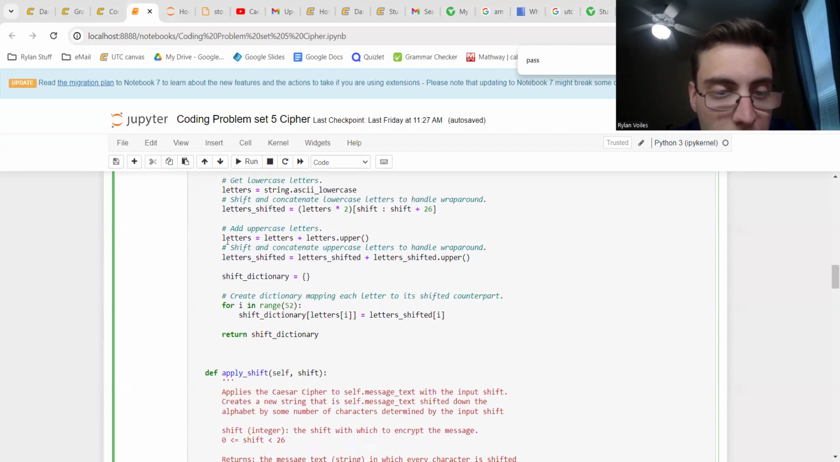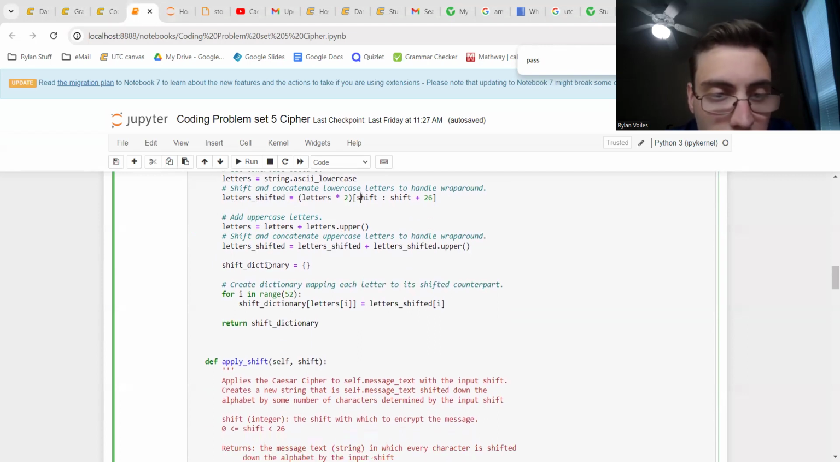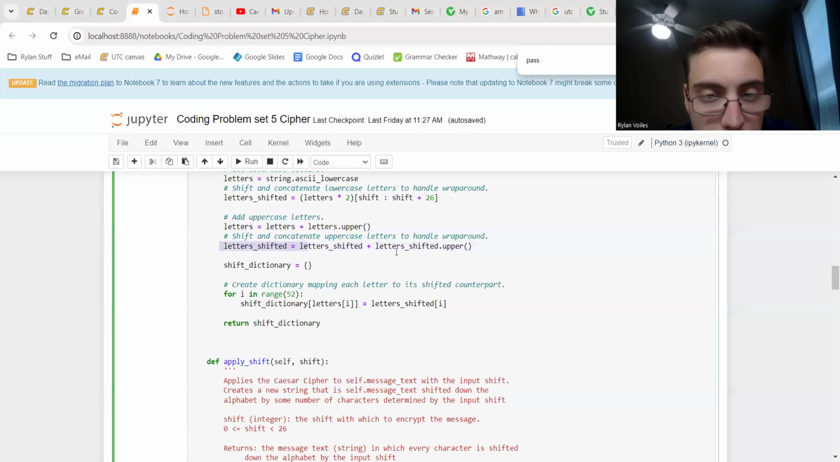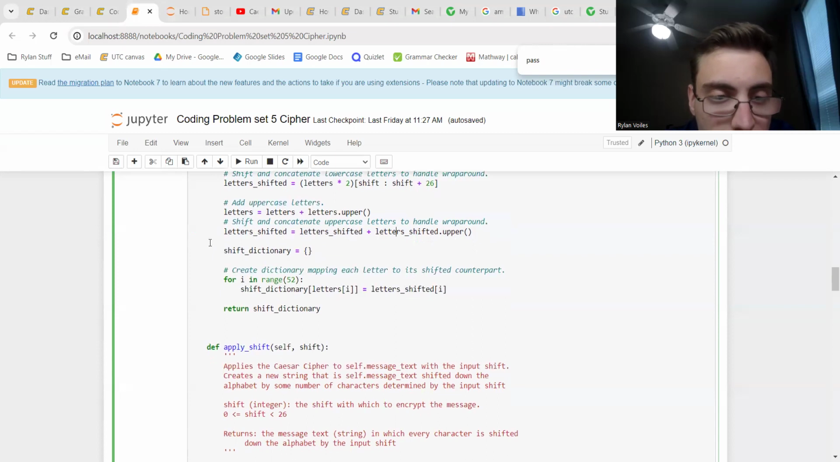Next, we need to add the uppercase letters. We do that by saying letters equals letters plus string.ascii_uppercase, or the uppercase letters. Basically, just add them to letters. And then we do the same thing we did with the lowercase letters to the uppercase letters. We have letters_shifted plus letters_shifted.upper.